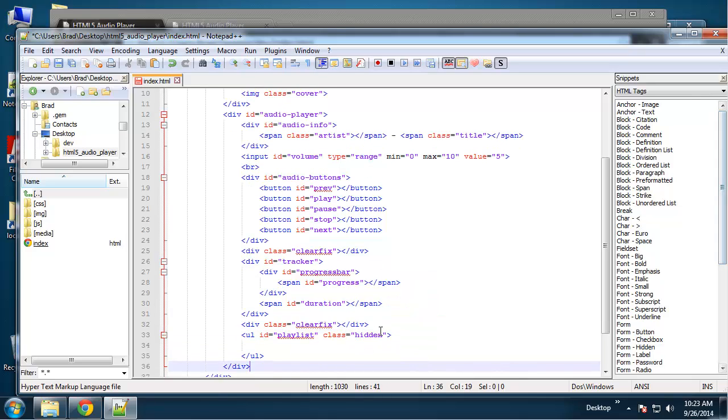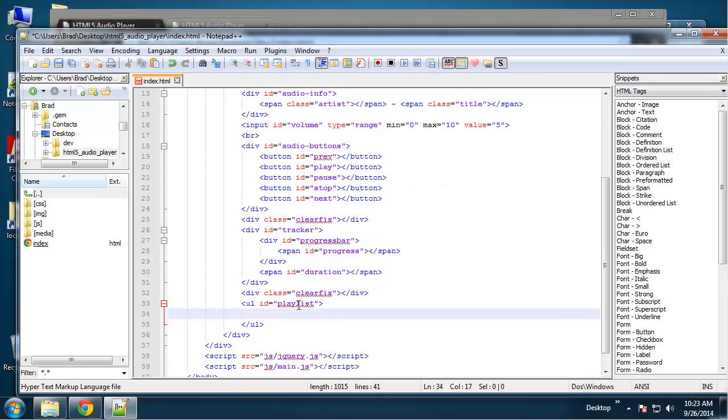Actually, I'm not sure if we need this, so I'm going to take it off for now. And then in the playlist, we're going to have a bunch of LI tags representing each song. We're going to have a song attribute, and in that we're going to put the title. The first one will be Linkin Park dash, because I'm going to put the artist in as well.